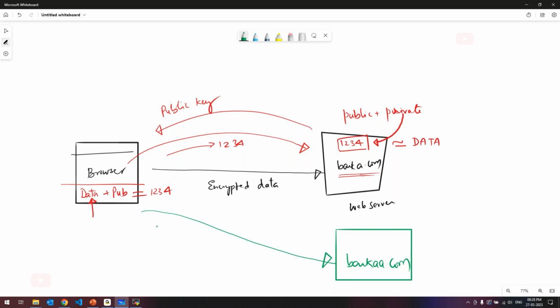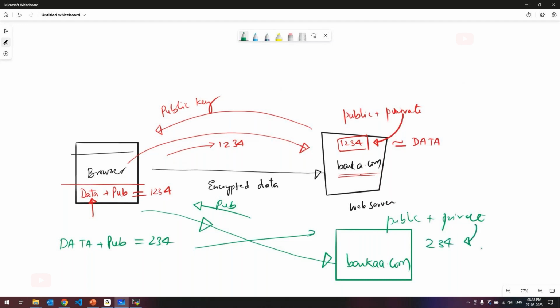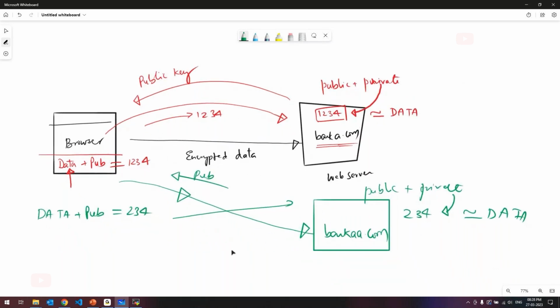Now when you initiated the request, this fake banka.com will have its own public and private keys. Then it will send the public key to you. Then you will take your data, encrypt it with the public key to generate the encrypted information, and send it to the bank. The bank will receive it, and then they will use the private key to decode the actual data. Correct, guys? Perfect. So your hacker is able to get your data easily. This is the issue here.